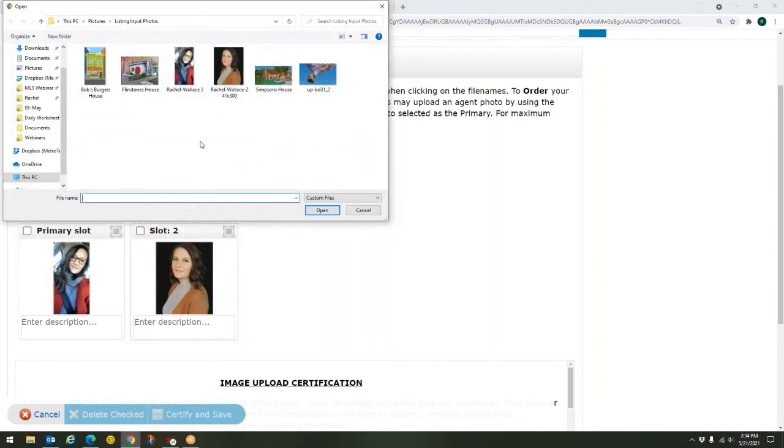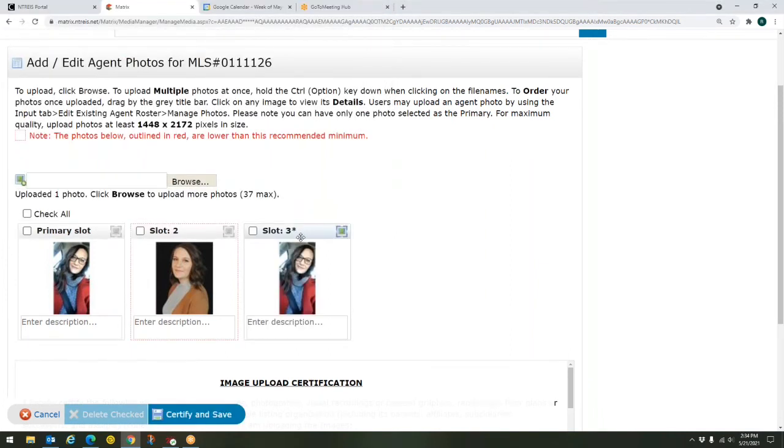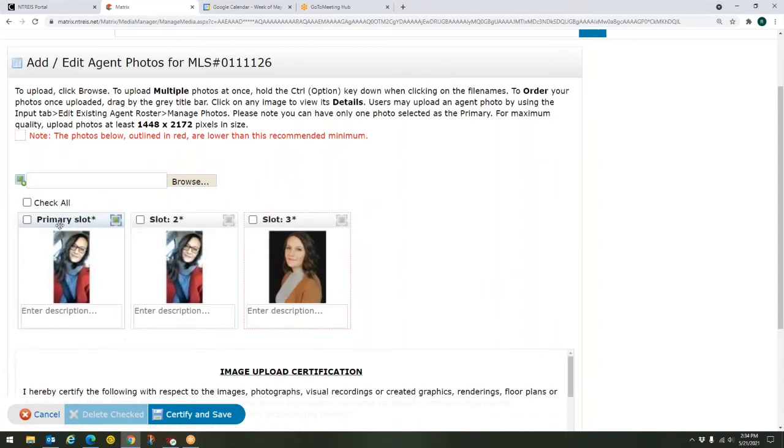And then we are going to drill down on our computer and find a photo that we'd like to add. So, for instance, if I wanted to add this one, I would highlight that one and I would click on Open. Okay, you'll see that I added it here. All right, I can grab this one by coming to the very top where I see that four-pointed arrow, and I can drag it over to be in this primary slot, this very first slot here. And this will now be the photo that shows up. All we have to do is come down to the bottom and click on Certify and Save.